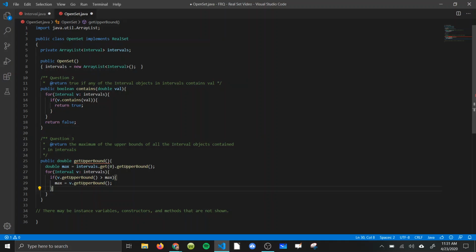So it loops through the entire intervals array list. It's searching for that maximum value. After it's completed the for loop, whatever is stored in max is going to be the largest upper bound out of all of those interval objects contained in the intervals array list. So all we need to do now is go ahead and return that maximum value.